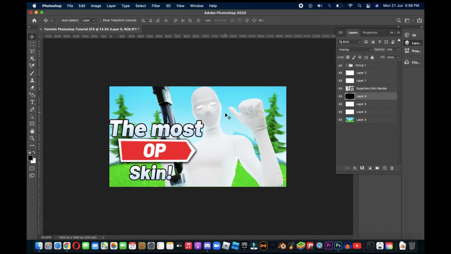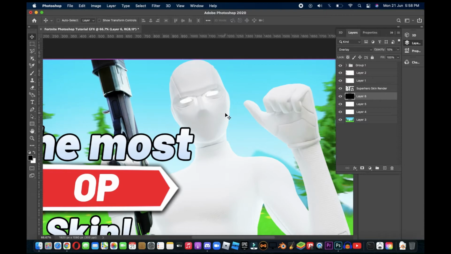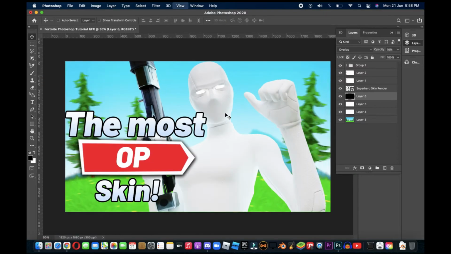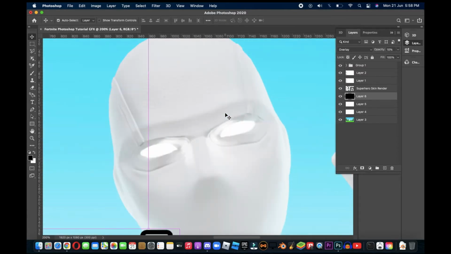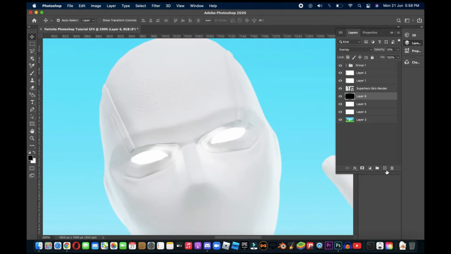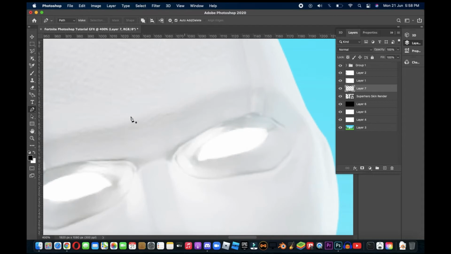Alright, now this GFX looks pretty much complete, except for one thing that I like to do, which is add a bit of glowy eyes. So I'm gonna add a new layer, keep it right above the render, and I'm gonna hit P on my keyboard to get the pen tool, and make sure you're on path up here.